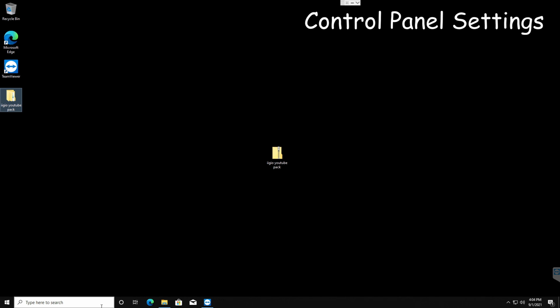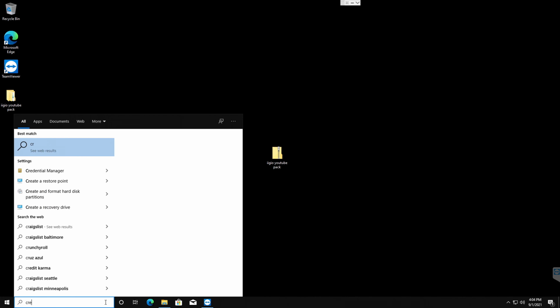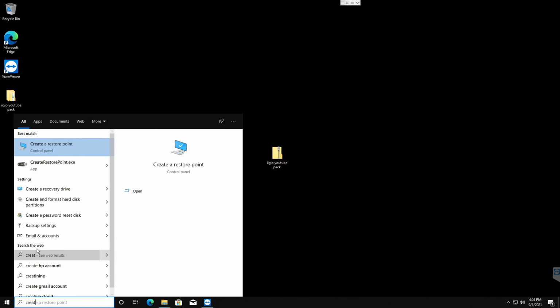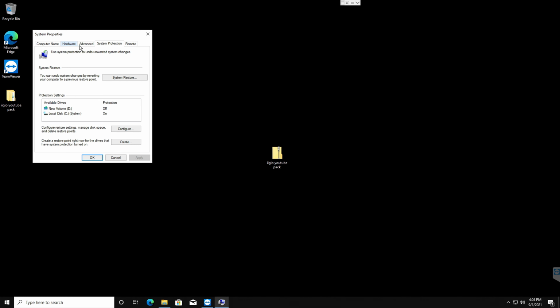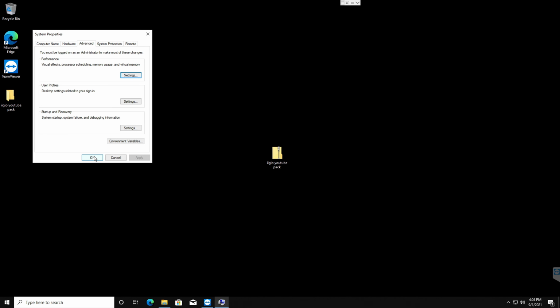Okay, now that we're done with the Windows settings, you want to go to the bottom right, type a search, and you want to type in create a restore point. Then you want to go to advanced settings, and you want to ensure that it is on adjust best for performance. You want to press apply, okay, and then okay.